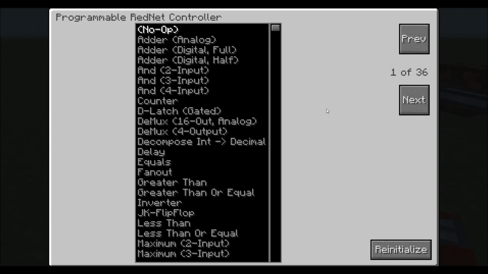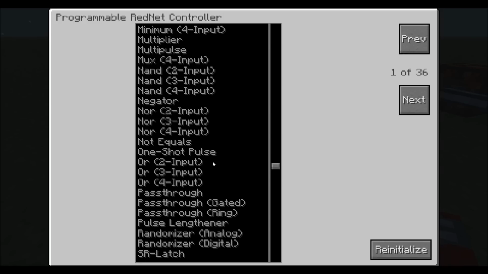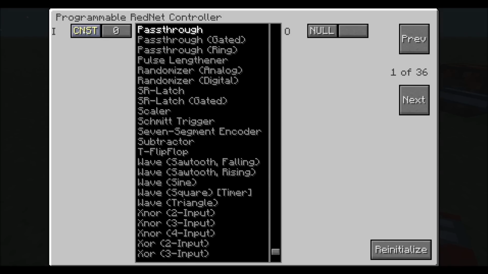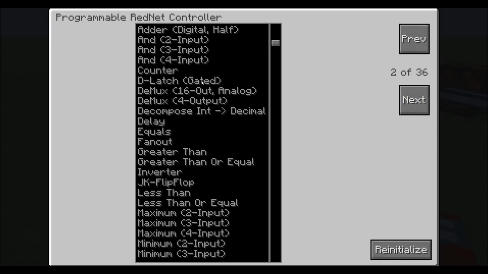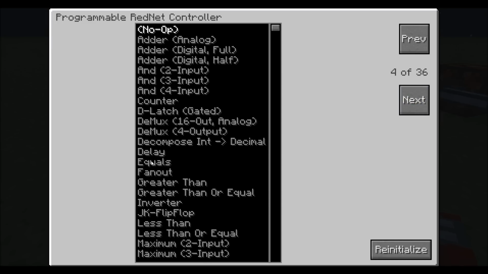So as you can see, we've now got 36 logic gates. So the first thing we want to do is do a pass through. So if we go down here, pass through input from the left, and we want to put that to variable 0. Next we're going to need a load of equals gates, so we're going to say variable 0 is equal to constant 1. If it's equal to constant 1, output variable 1. And then we're going to do that for all the numbers up to 15.